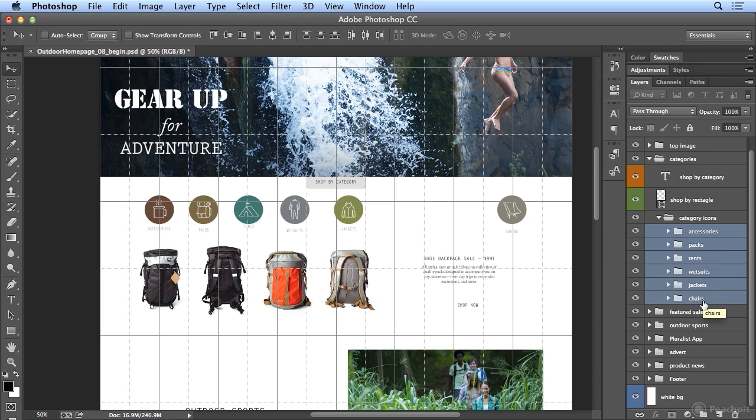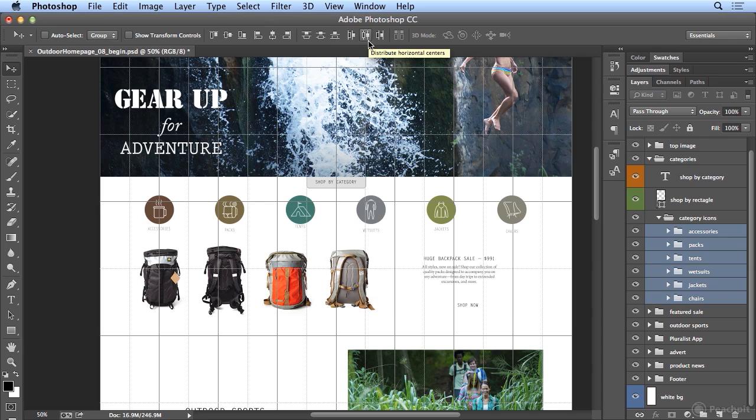Shift-click to select all the layers and align the top edges. Then distribute the horizontal centers. And it's centering from accessories to chairs, and I have a nice, balanced layout. So I hope you've enjoyed building folder groups, aligning objects, the new options for rectangles and adjusting the rectangle radius.